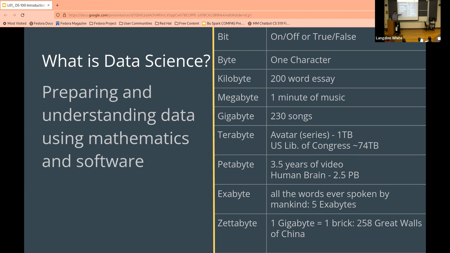So if you think about 1 gigabyte being one brick, that's 258 Great Walls of China, okay? You can see the Great Wall of China from space, right? It's a good size if you're unfamiliar, all right? So that's a lot of data.